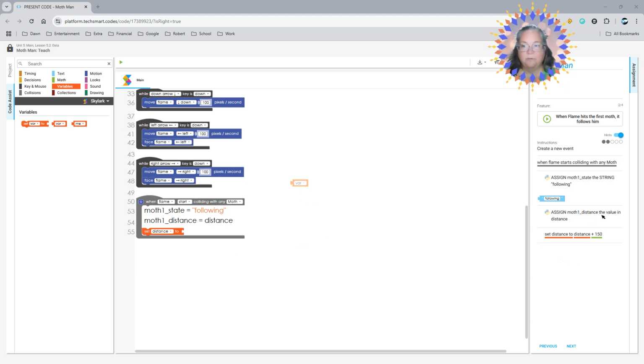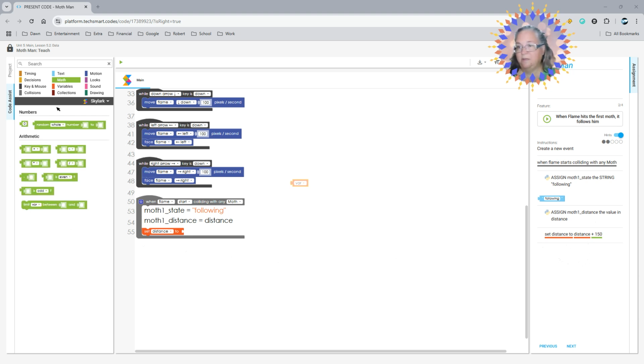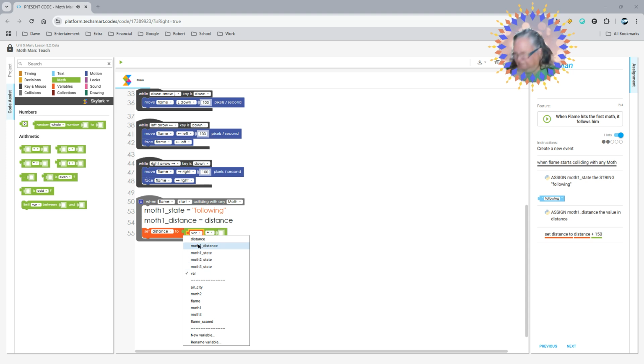But we have plus 150, so I got to go to math. And then right here, I'm going to grab the add, break my variable down, change it to distance. Sorry about that, you guys. And add it to 150. That looks good. I can do this. We're going to go to the third section.